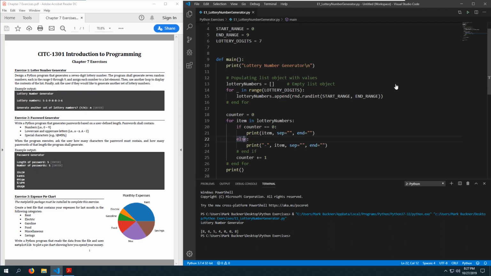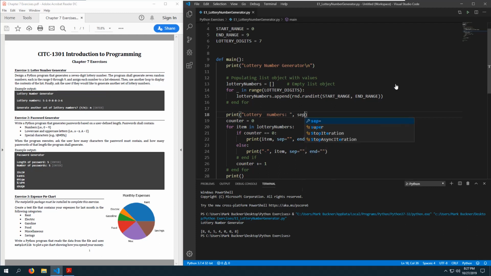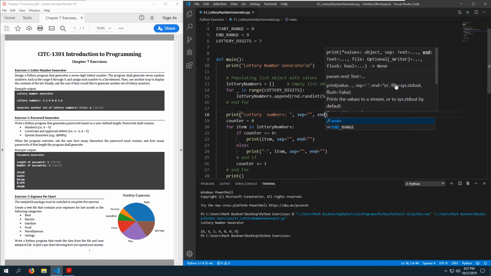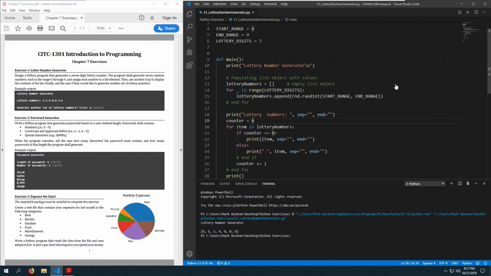Alright, I think that's going to be fine. If I want the lottery numbers part at the beginning, then I'd have to do it before the loop. So print the word "Lottery numbers:" and a space, because I'll do sep equals empty string, and end also equals empty string, to get it on the same line.